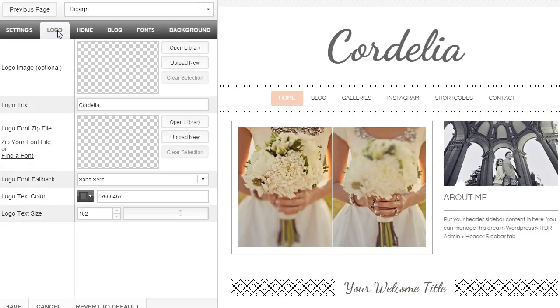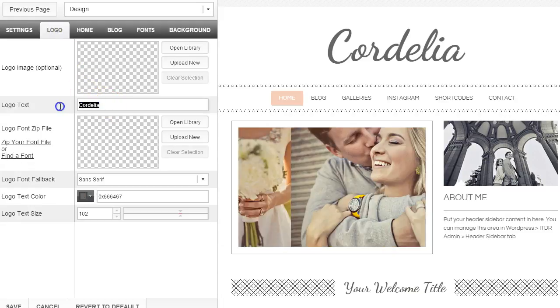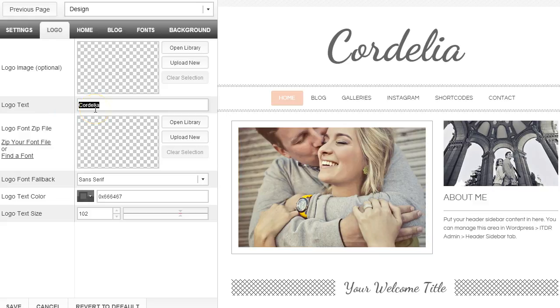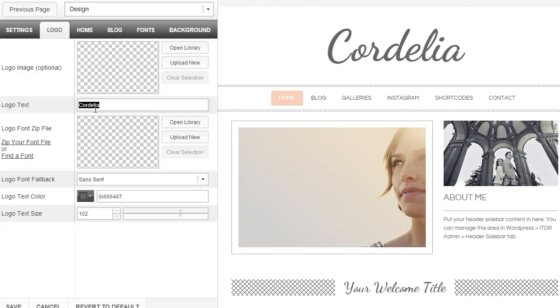So in the logo tab, you'll see that we actually have the word Cordelia written out here. If you just want to type in a logo because you don't have a graphic ready, you don't have a JPEG or a PNG, maybe you're having your logo redesigned and you just want to type in your studio name, you can go ahead and do that.